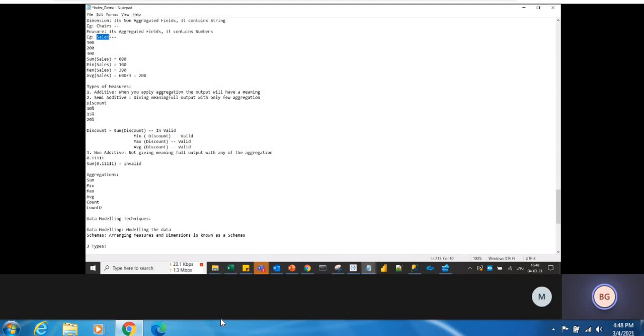In the above example, we have a measure called sales, and the values we have are 100, 200, 300. So here we apply any aggregation, like sum of sales, it is 600. It's a meaningful output. Minimum of sales, 100. Maximum of sales, it is giving you a valid output. Average of sales, it is giving you a meaningful output. So in such cases, if you apply any aggregation and it is giving a meaningful output like this, then those are called additive measures.